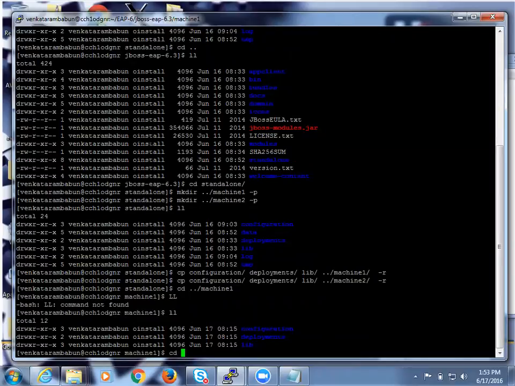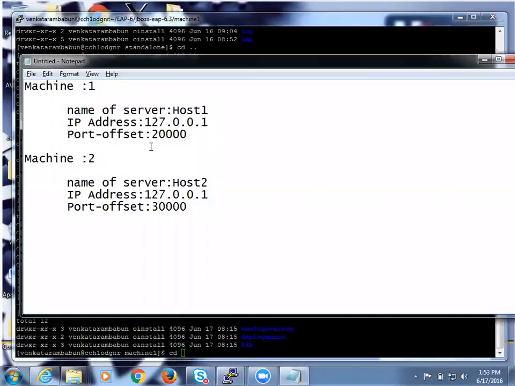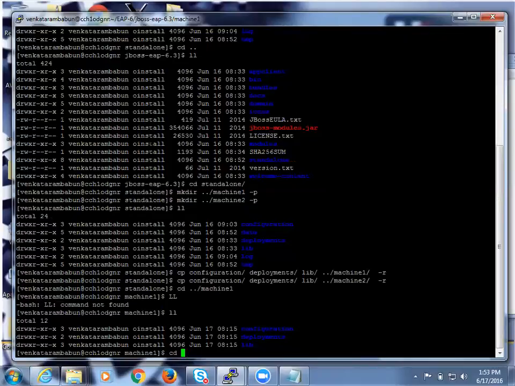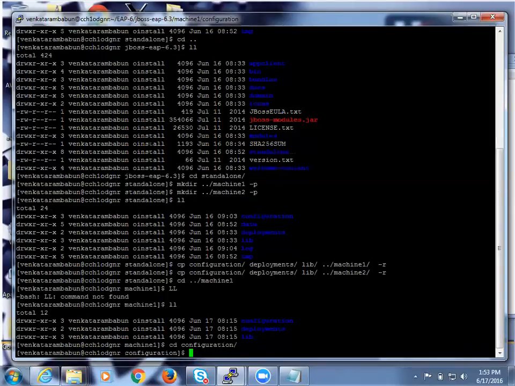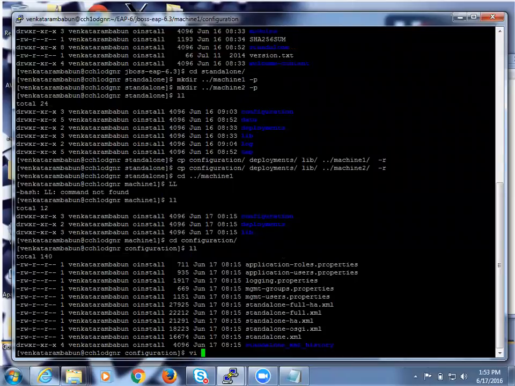Now first what I need to do: server name host 1, IP address 127, this one same, port offset. Majorly they are focusing on IP address and port, nothing much, because we are just bringing up the server. vi standalone dot, offset. With offset we need to change. That's it. Hostname no need to change because we have only one server. So IP address same, right?